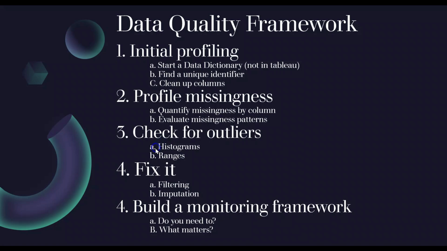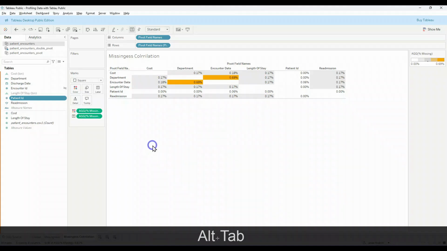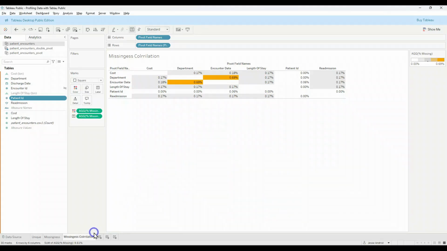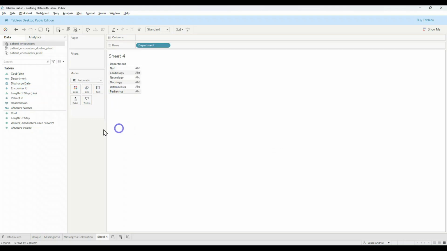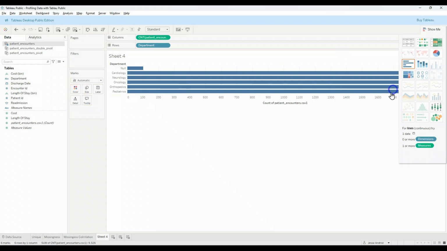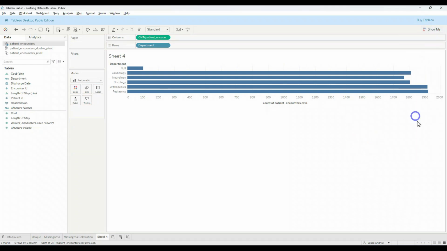Let's check for outliers using histograms and ranges. The way that I go about this is creating new tabs for each of our columns. So we're going to head back to that basic data set of patient encounter, and I'm going to grab the department column, and then I'm going to see a count of the records in the data, and I'm going to turn that into a visual so I just get some sense of proportion. So now I can see that there's a pretty even distribution of the records across these different departments and some missingness which we did know about.